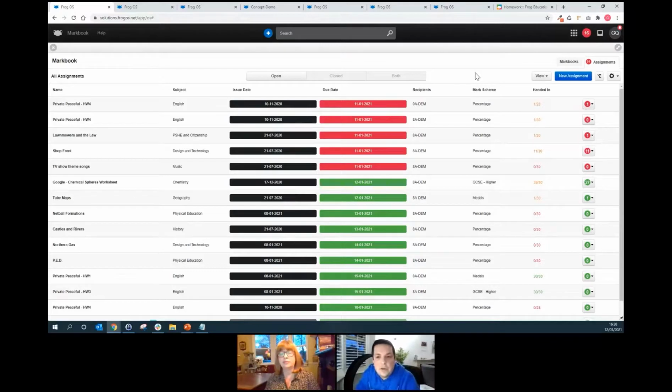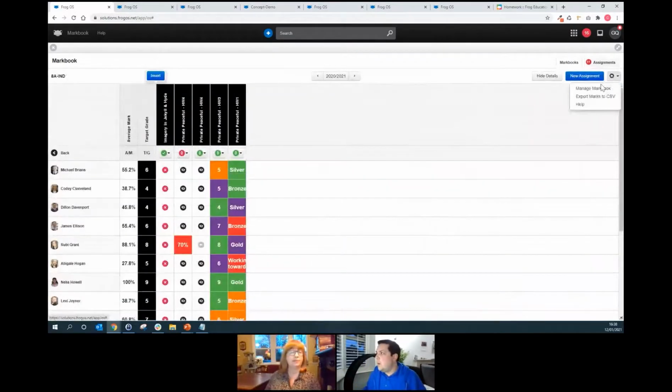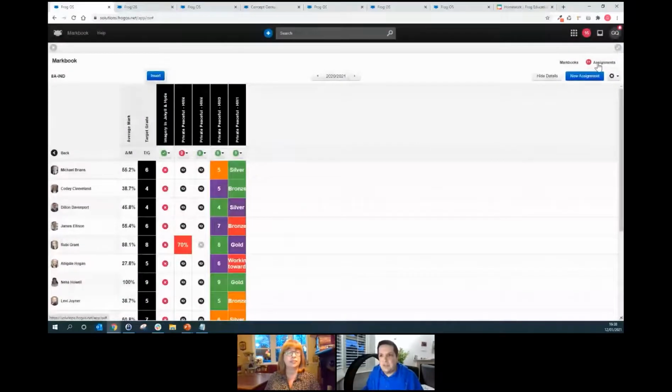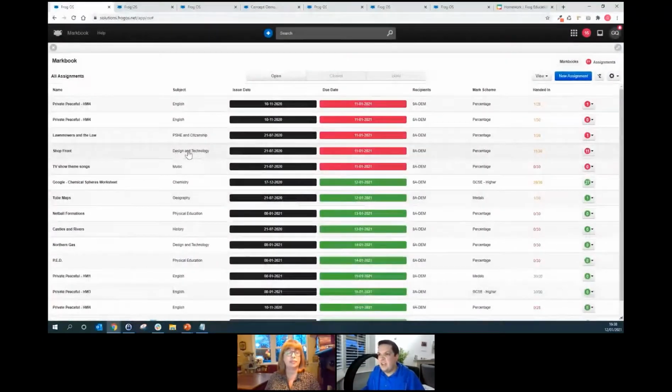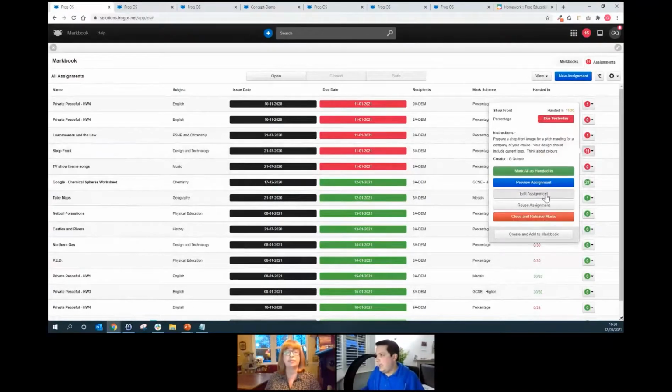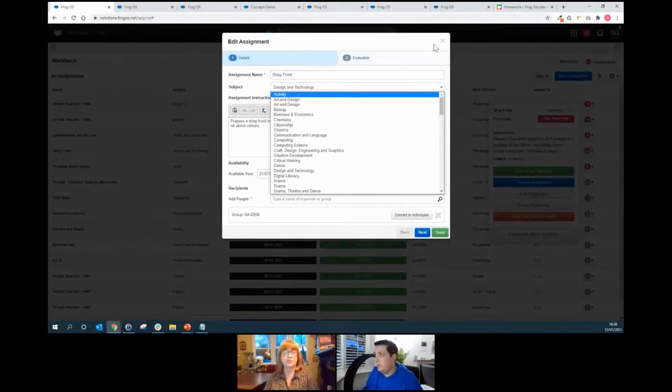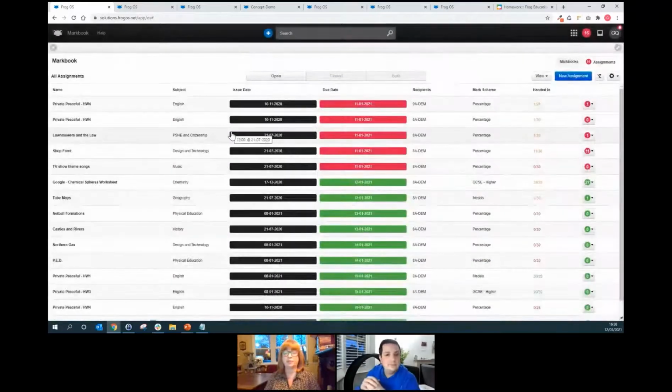Now Adrian is asking, how do you re-add assignments to Markbook? Well, it's through Manage Markbook again, and you just check the box and it reappears. Now, occasionally you'll wonder why an assignment isn't showing up. And honestly, 90% of the time, if not more, it's because you've not given it a subject. So you can go in, click Edit, and add its subject there, and it will appear.